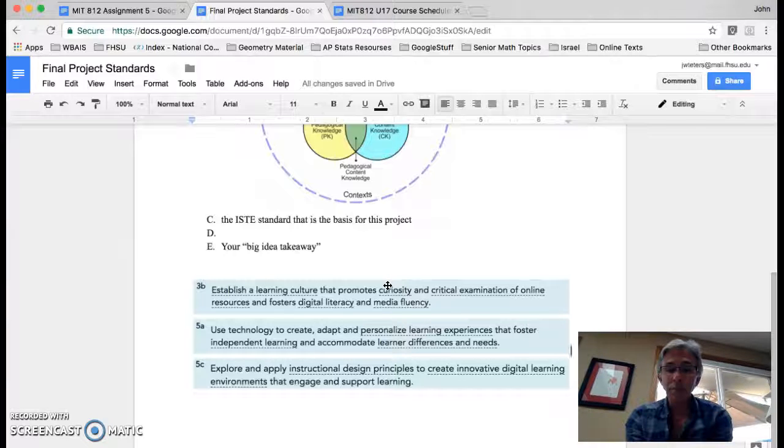The standards that I hit for this process are 3B, establishing a learning culture that promotes curiosity and examination of online resources and fosters digital literacy. I think a lot of the aspects of this project hit that right away. Using technology to create and adapt a personalized learning experience. This really allows students to do that, and technology was a part of it. And finally, exploring and applying instructional design principles to create innovative digital learning environments and engage and support learning. So I think just by doing it in this way, students will find it more engaging. A lot of that has to do with their own independence too.